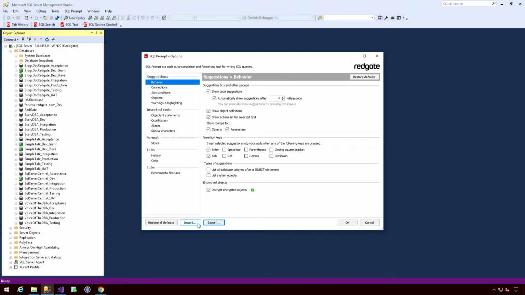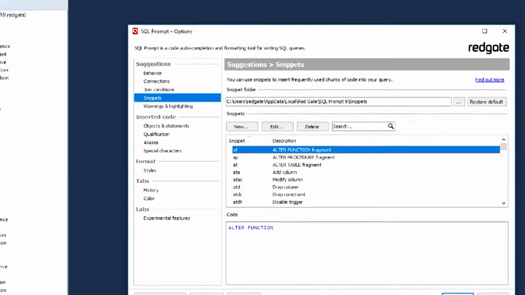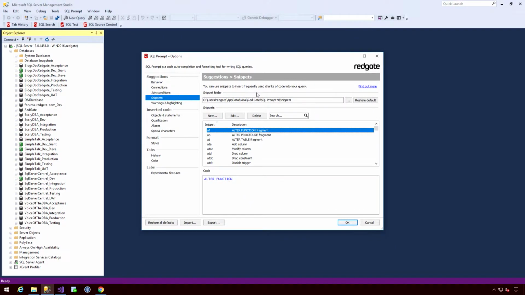Now there are some specific features of prompt that I may want to do that on an ad hoc basis. So, for example, snippets. If I navigate to the snippets section, we can actually specify a location to store our snippets. Doing this in that way allows us to share snippets around our team or even around our entire organization.